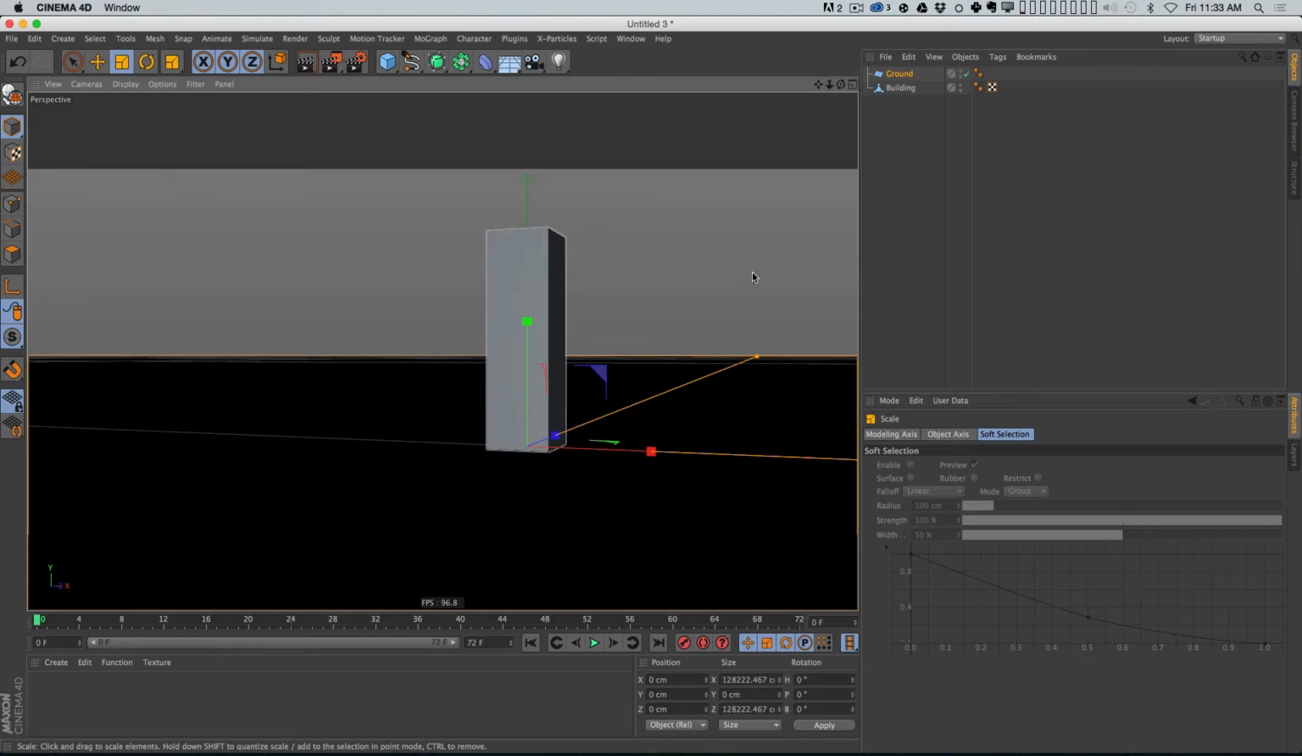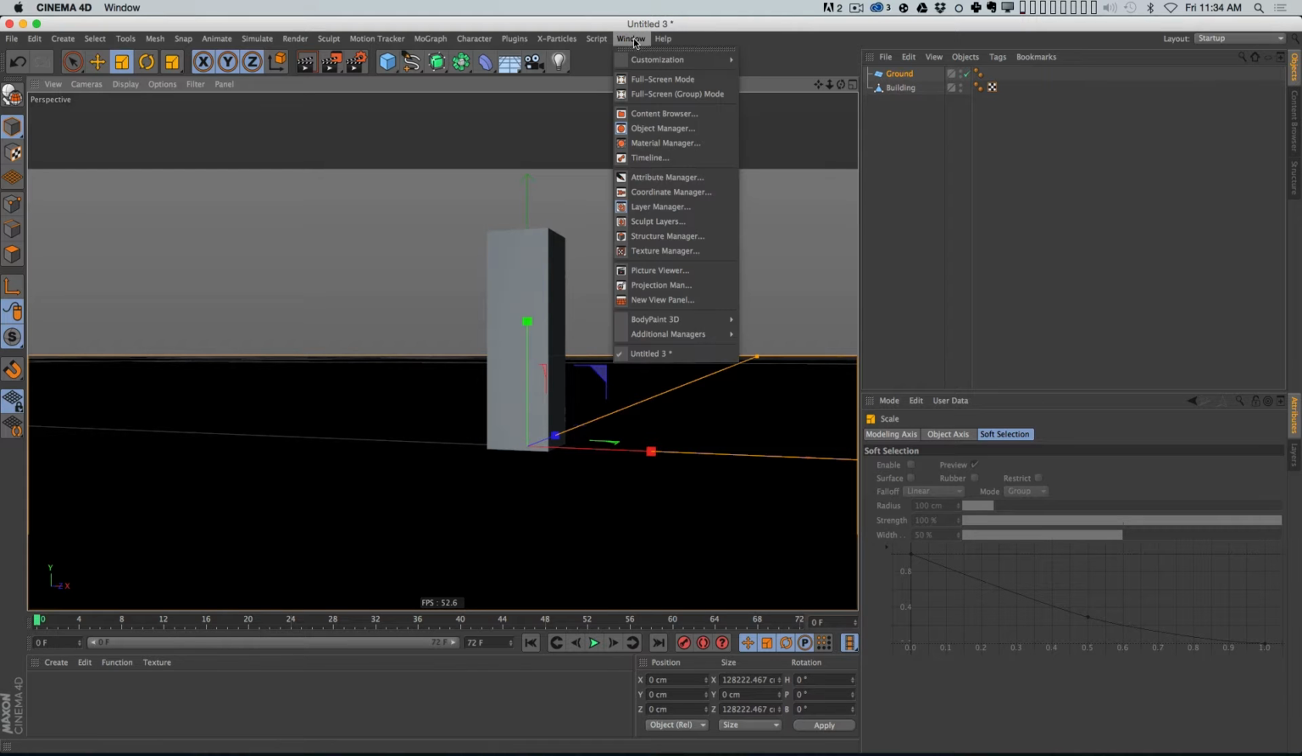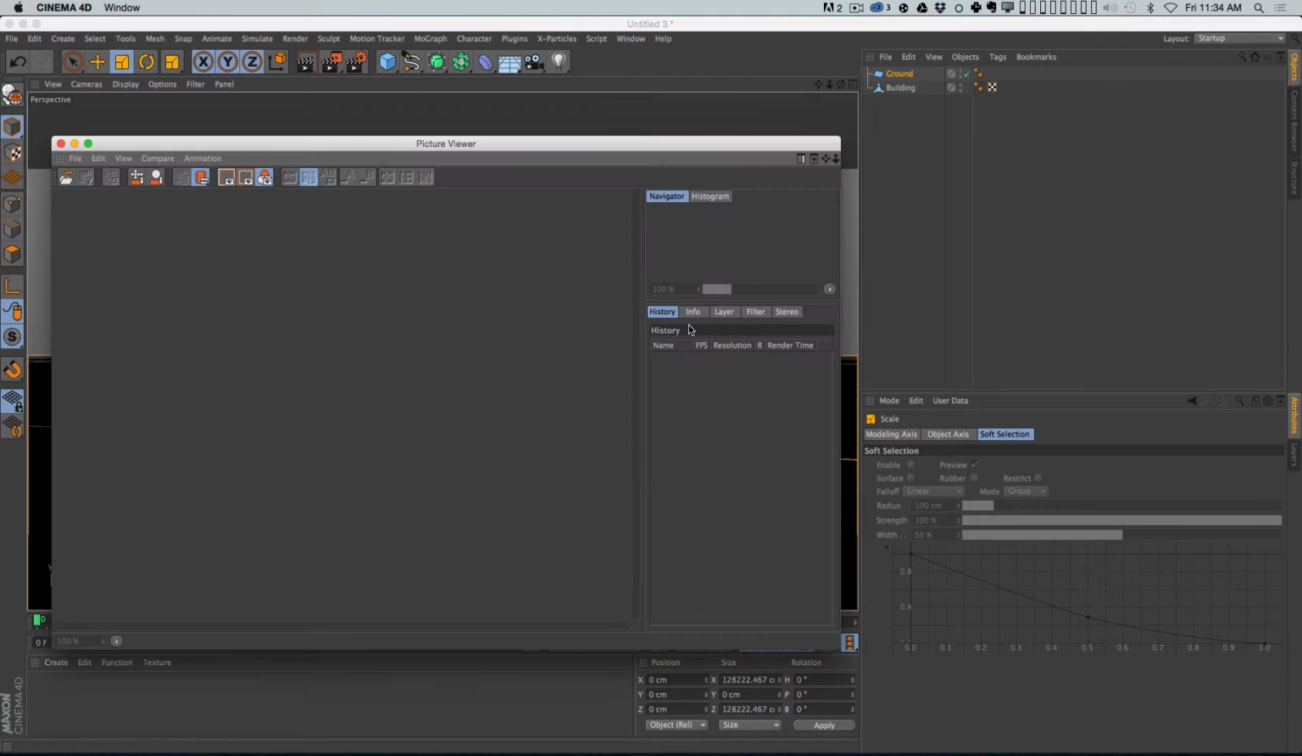At this point, I want to make sure that I'm staying true to the original image and some of the development that we did in the last video. So I'm actually going to go into the window menu and open up a picture viewer.